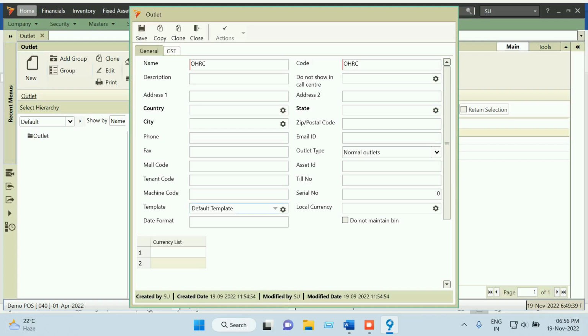If you want to select any template, you can even design one template and select the template for that particular outlet. Now why is this template required? For example, you have 2 to 3 outlets. Every outlet has a different address, different telephone number and different email ID. So for that reason you have to use this template.